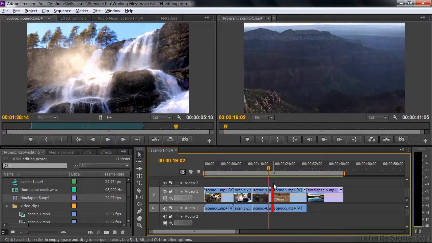There we go. There are other editing tools, notably cut, slip, and slide, and I'll discuss those in upcoming tutorials. But these are the main ones here: ripple, trim, and rolling edit.